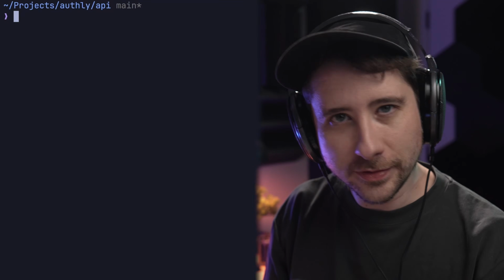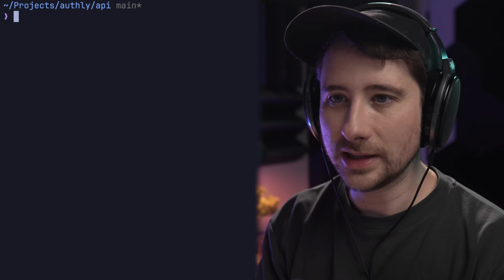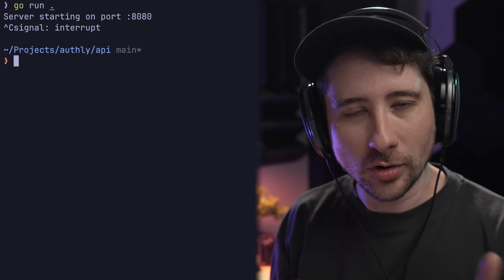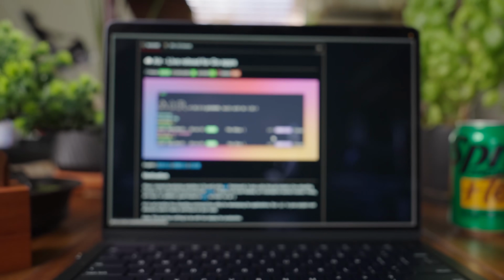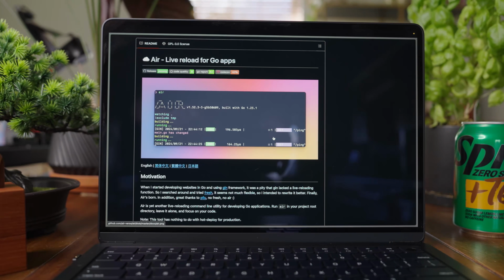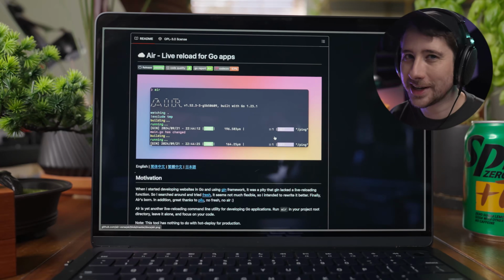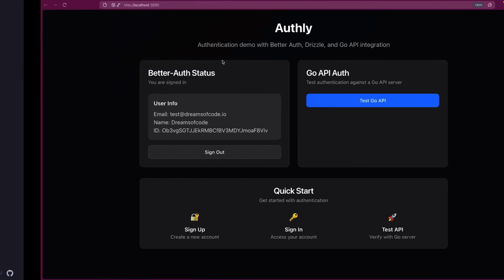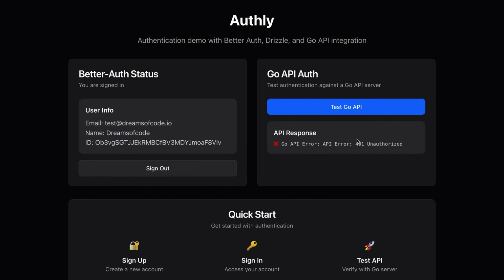In order to do so, the first thing we need to do is restart the server, which I could do using the go run command. However, it's instead going to be more efficient to use another CLI application called Air, which performs automatic live reloading of Go applications whenever you make a code change, which is going to come in handy throughout this video. With the server restarted, if we head back on over to the Authly application and click the Test Go API button again, you can see we're still getting back an error.